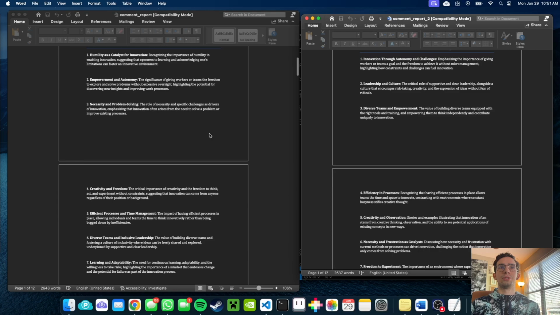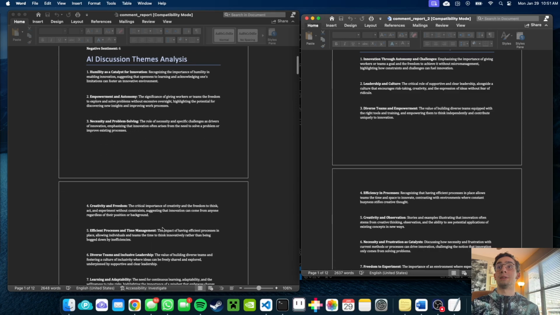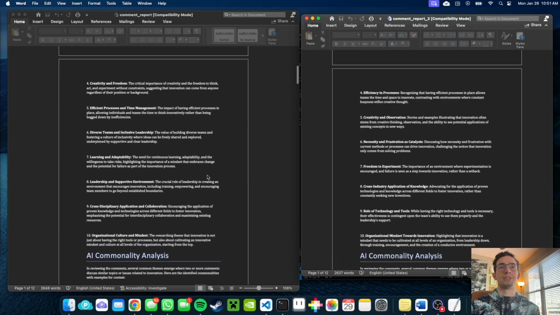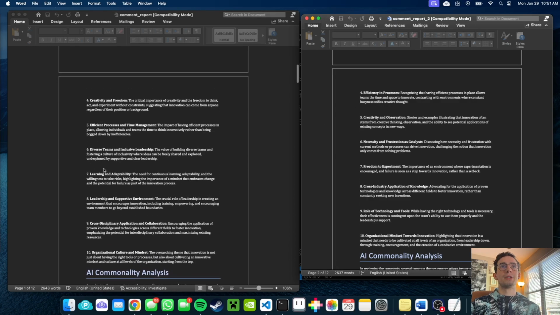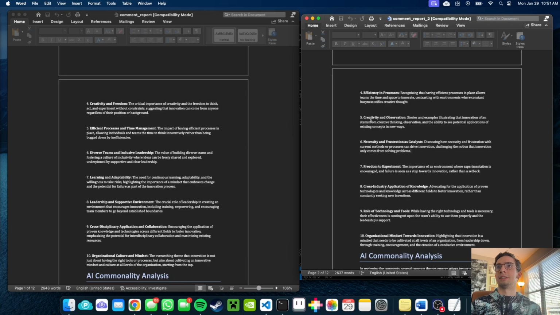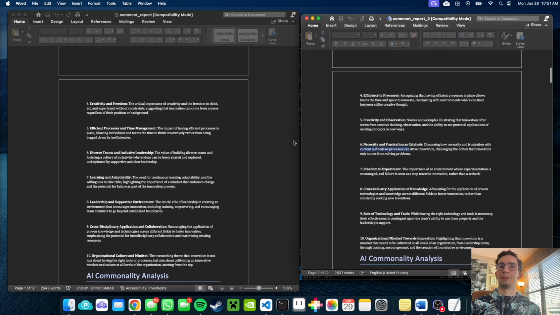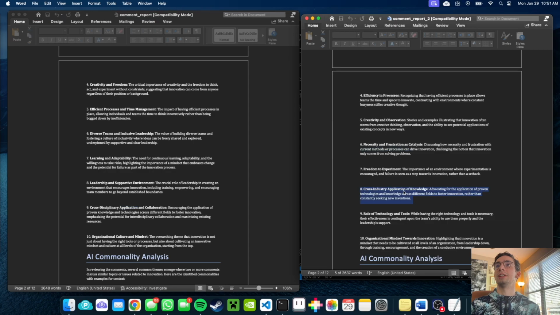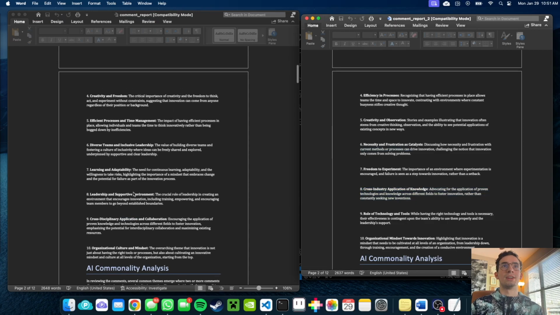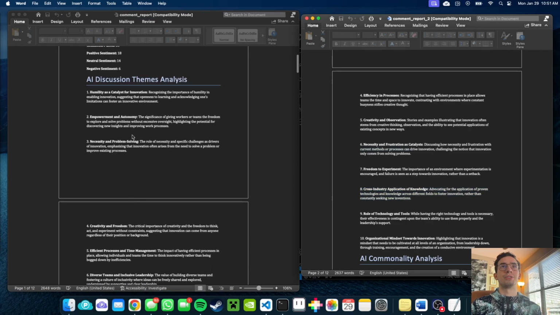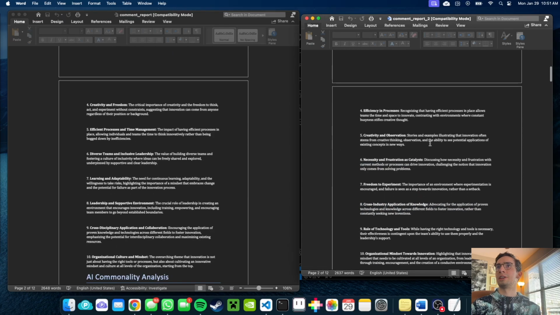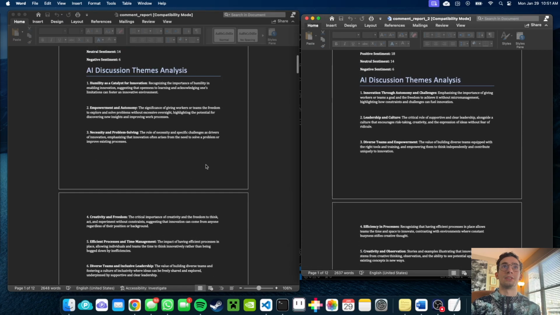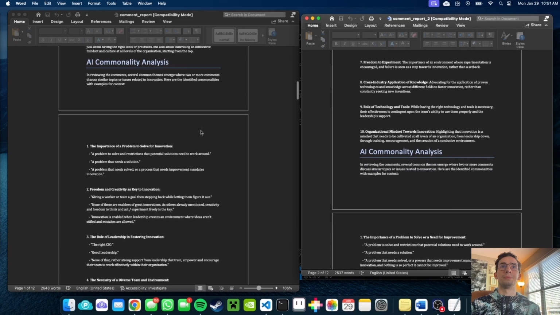It actually is able to pull a lot of the same themes, 10 and 10, but talks about them a little bit differently. And maybe there are some here and there that aren't exactly the same. I mean, we've got cross-disciplinary application versus cross-industry application, role of technology and tools, whereas I'm not really seeing a role of technology and tools here, but it's pulling a lot of the same things, just talking about them differently.